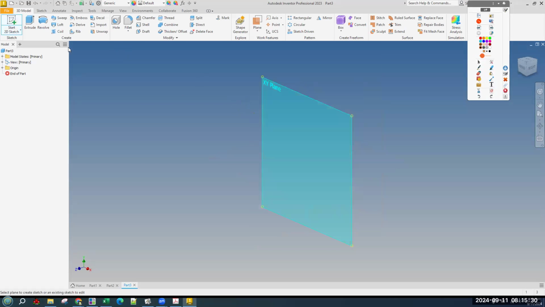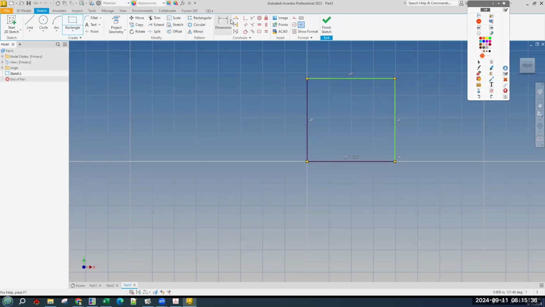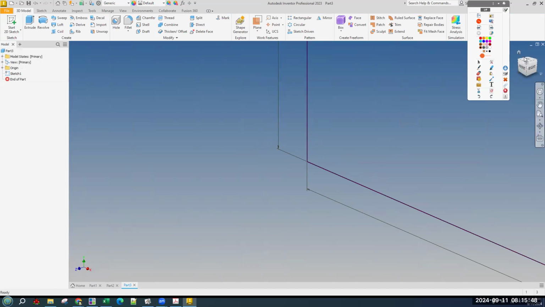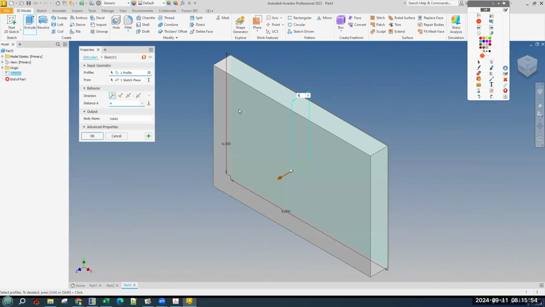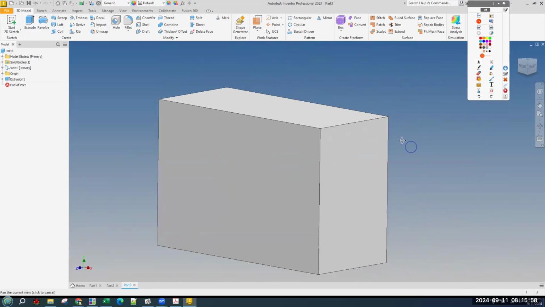So sketching on the front, rectangle and dimension, 6 tall, 9 wide, finish sketch, home to zoom out, and extrude it, what did I say, 4. All right, so we've got this.